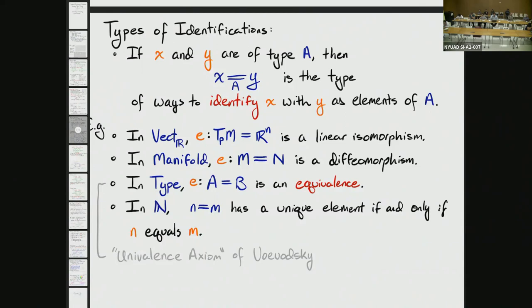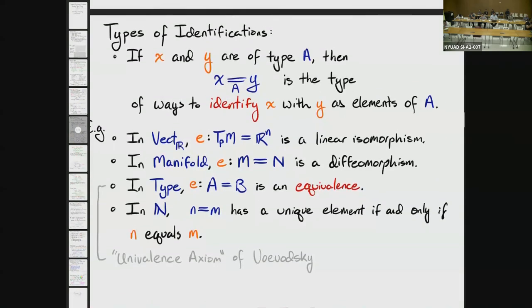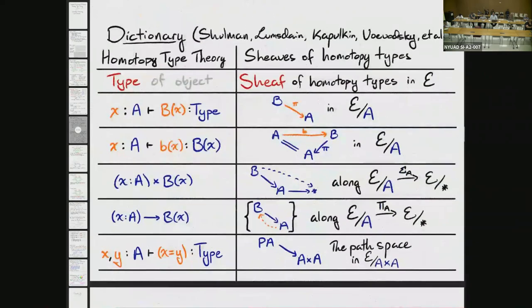And it's worth noting that the proposition that two numbers are equal is itself a type, and it has at most one element, and it has an element precisely when it's true. And this is a really core idea in type theory, that you don't actually reason about types in a separate logic. You just construct and use types, and they reason about themselves. Okay, so there's a dictionary that lets us translate any statement in homotopy type theory.